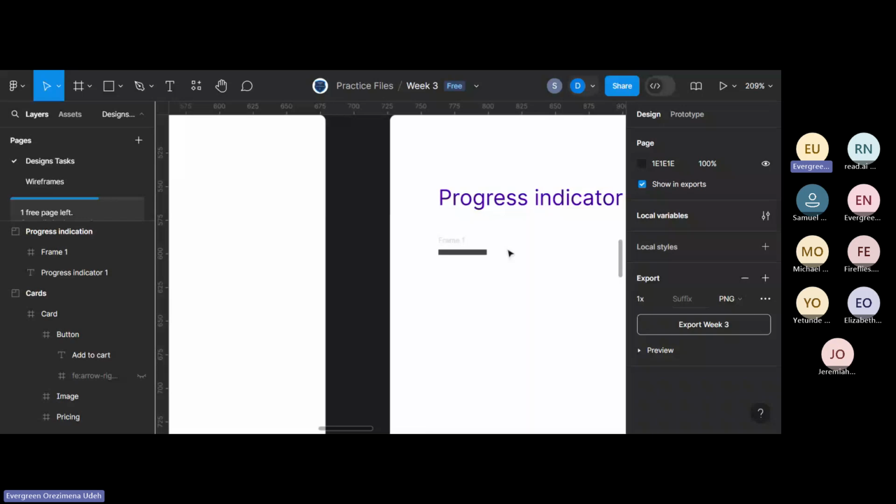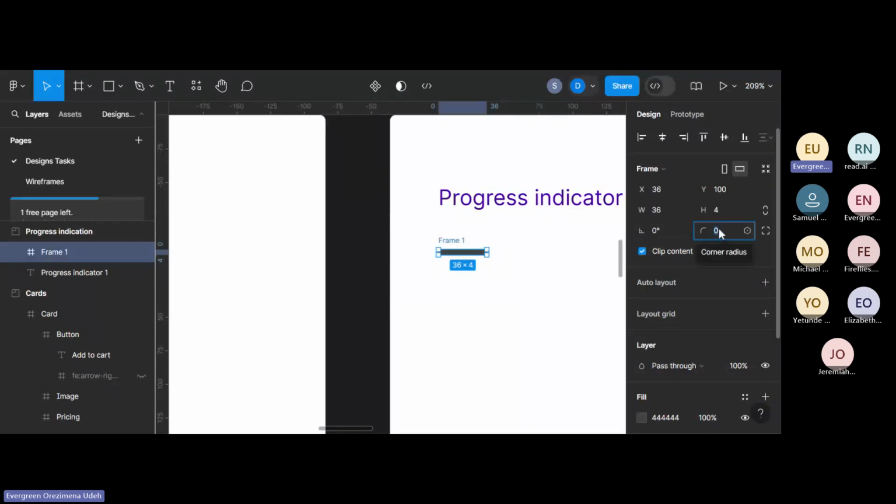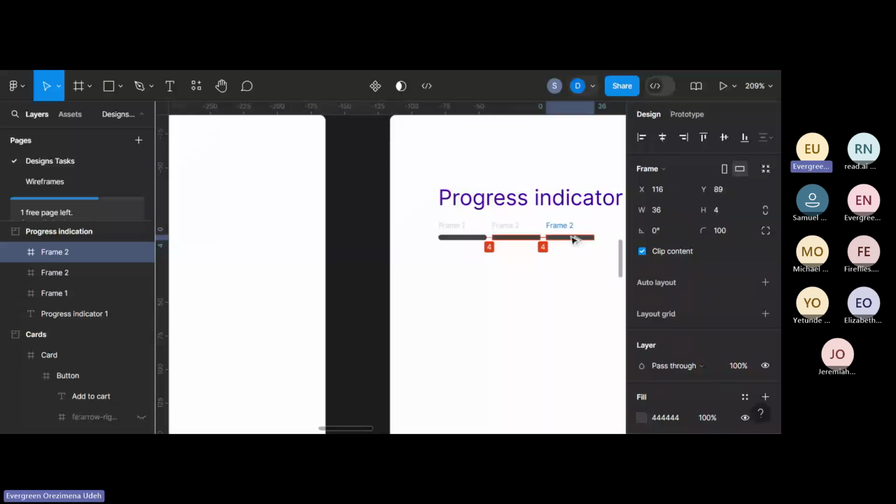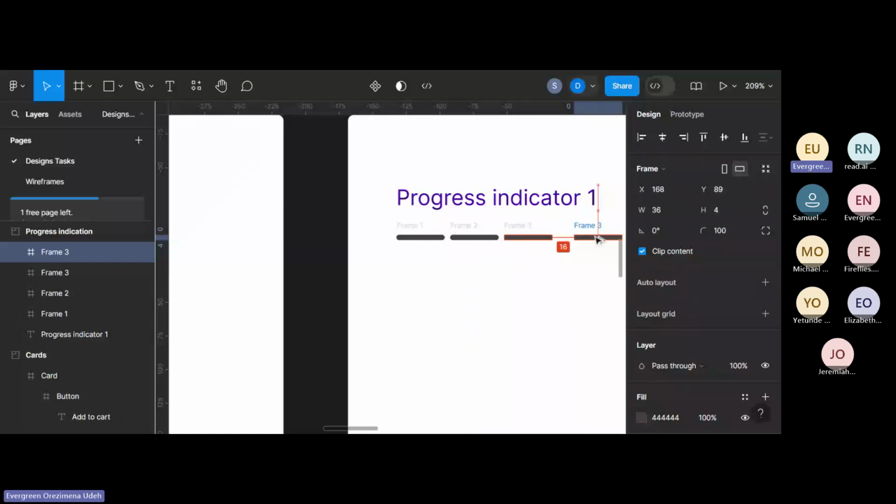So this is one. For progress indicators, you'd always make sure that the corner radius is fully curved. So give it 100 so that it looks like this. So we have one. We'll just have to duplicate this, and duplicate this again. Yeah, so we have this.